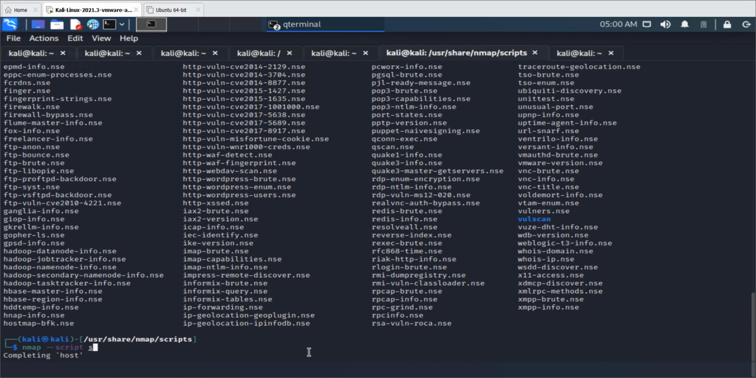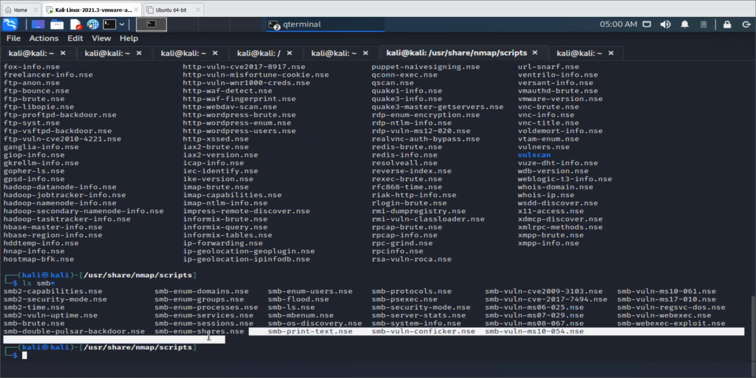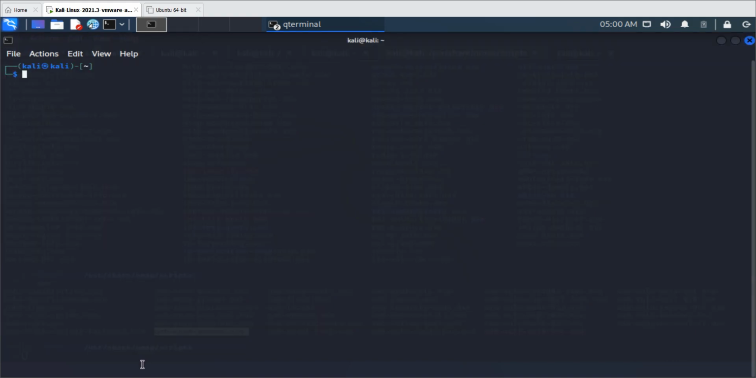SMB. Let's see first, ls smb star. So it will show a lot of SMB related scripts. The script you want to use is the smb-enum-shares script. This one we want to use.